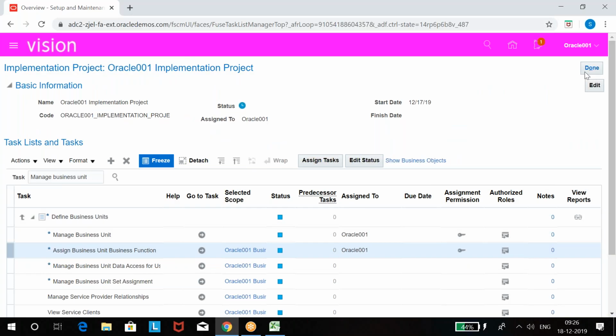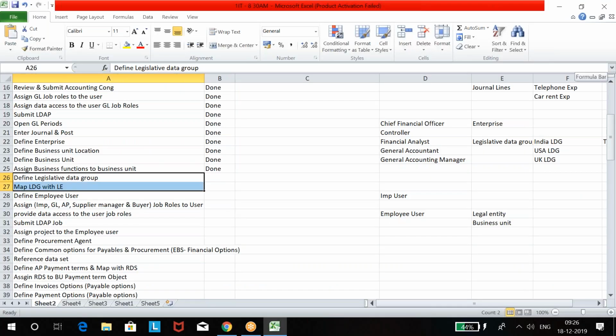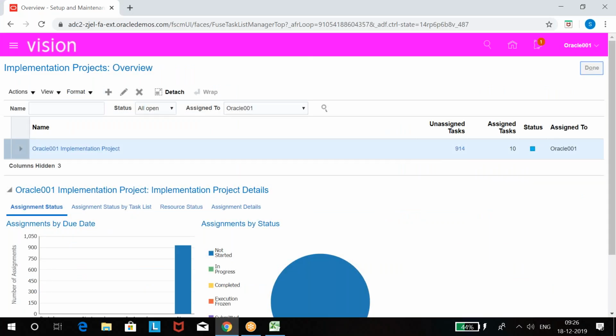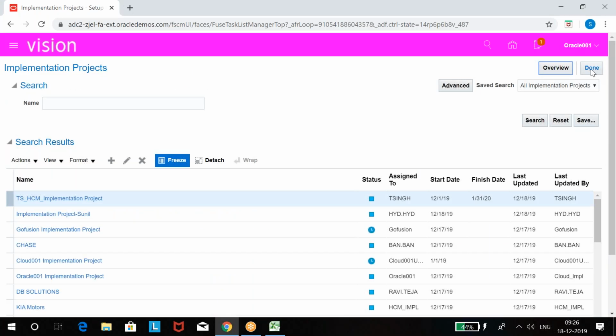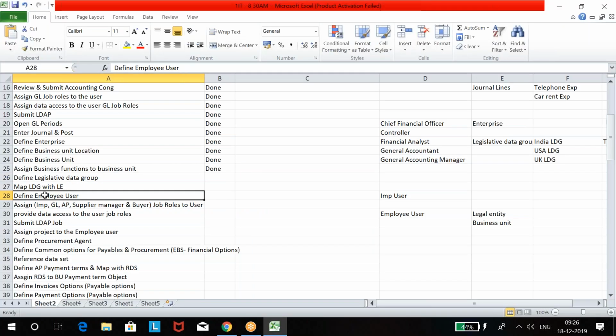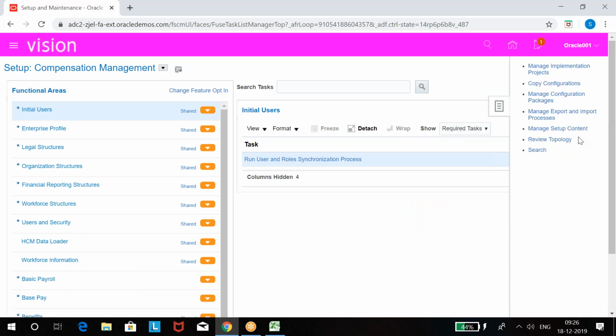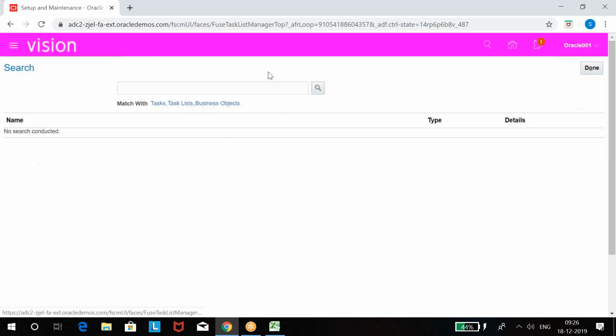Are you clear about this legislative data group? Even this legislative data group mapping with legal entity is part of HR, so you can't do that from your project. You have to come out of the project. Even the employee user is created by HR, because who creates employee data? HR, right? But we need it, that's why we are creating it now. Click on this task panel, click on search from out of the project.